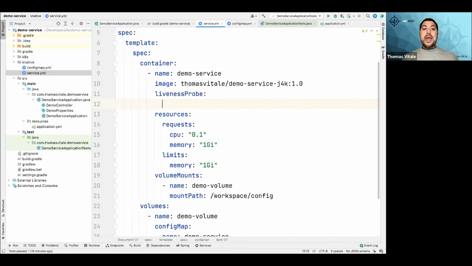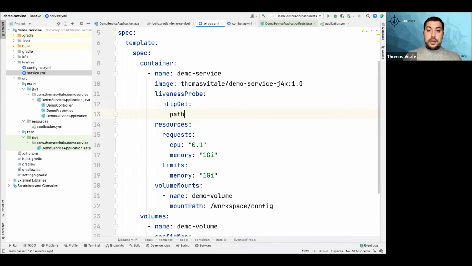Now, if you remember, I have added Spring Boot Actuator in my project. And as a matter of fact, Actuator makes sure that when the application is run on Kubernetes, the application exposes information about the liveness state through a dedicated endpoint. So I can tell Kubernetes to send an HTTP GET request to this path, /actuator/health/liveness. It's configured and enabled automatically when we run Spring Boot on Kubernetes.